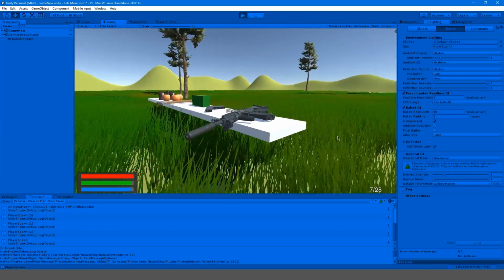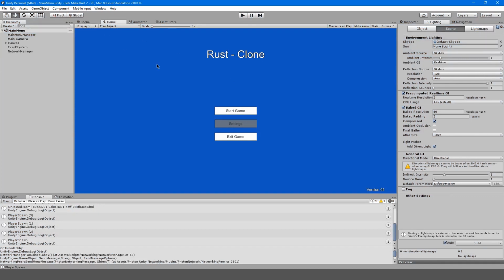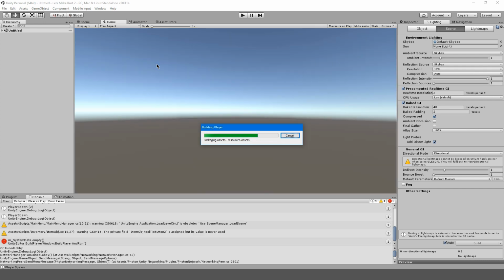Now, it's not a multiplayer episode unless we have multiplayer running. So we're going to build the project. I'm going to do Control B. I don't remember doing this, but I'm pretty sure I showed you guys how to build your game. You just hit Control B, or you go to File and then Build Settings, and Build and Run, and you just choose your path, so that'll work.